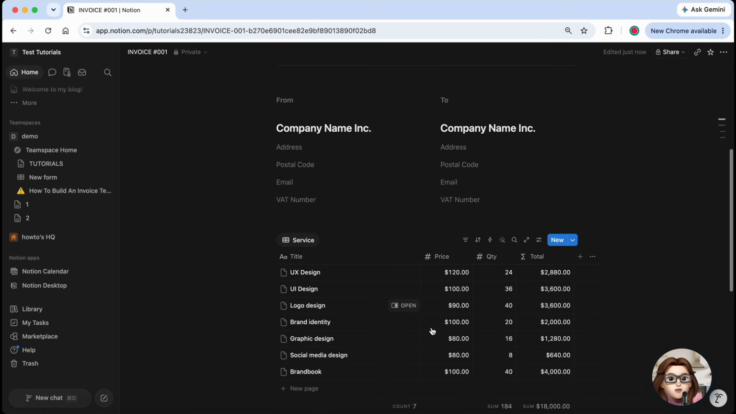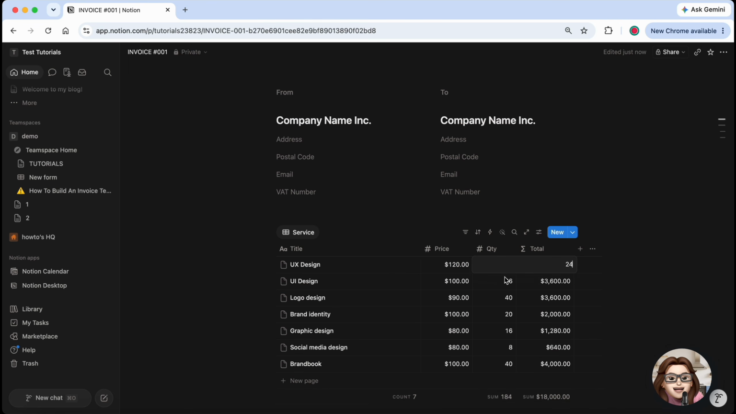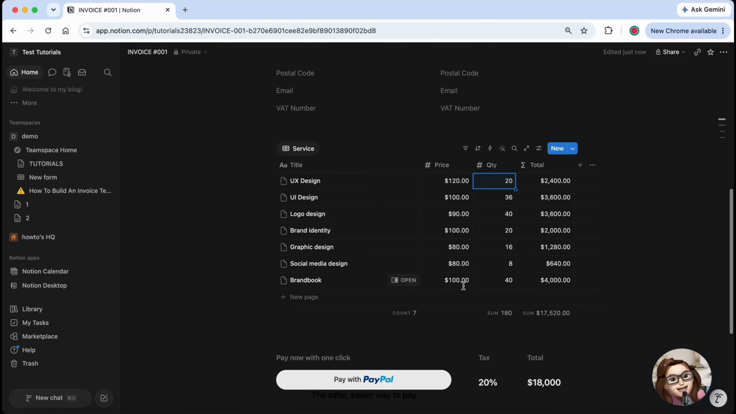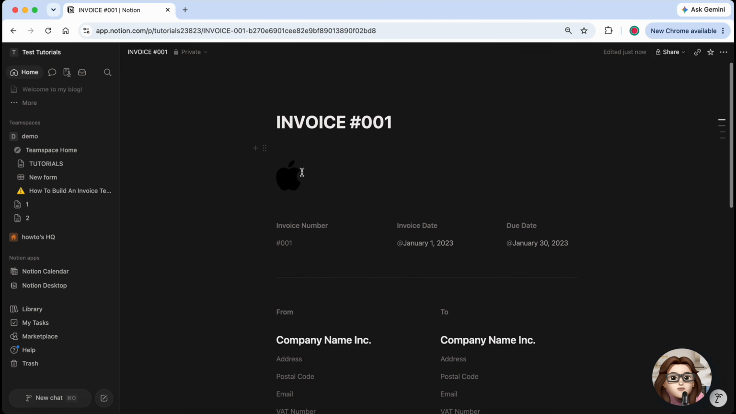Update the items or services you've provided along with their quantities, rates, and totals. If needed, add notes, payment instructions, or your business logo to personalize the invoice.